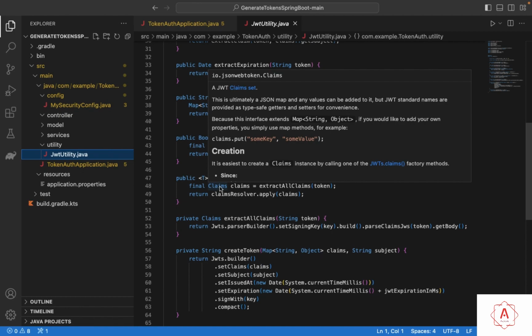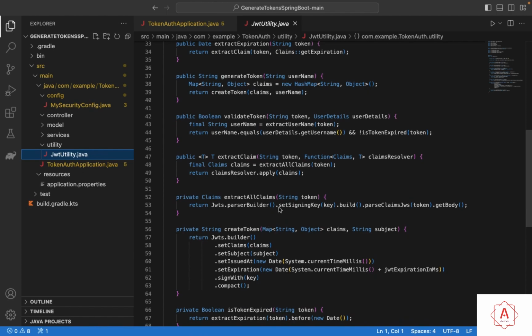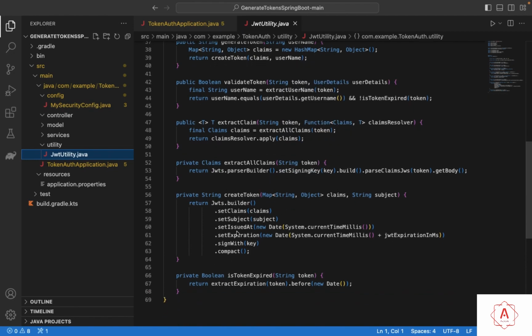Okay, so this is an ultimate JSON map, and you can understand it's just like a map. After that we extract all the claims, like the parser builder, sign key, and our claims JWT tokens. We have these things, and at last we are creating the token. This is the code for creating the token, the main thing we are doing here, and this is the setting or configuration we are doing here.